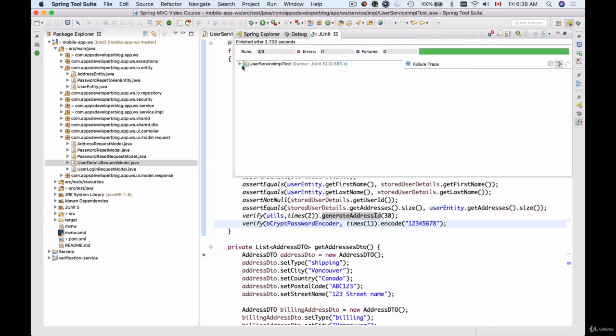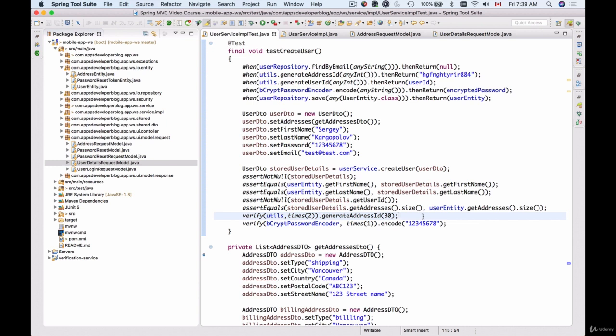And here we go, the bar is green and we have all assertions successfully passed. There are more things we can do with this unit test, and there are things to improve. For example, you can avoid hard coding 2 here. I know I have added 2 addresses, but a better solution will be, for example, to take the number of addresses from the stored user details and take the number of times from that list, like this.